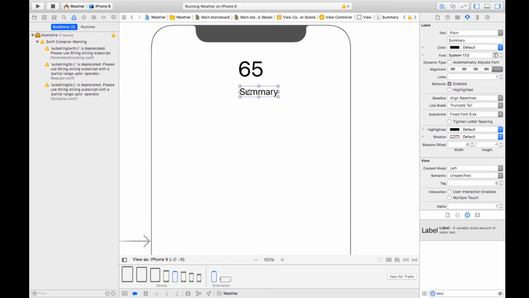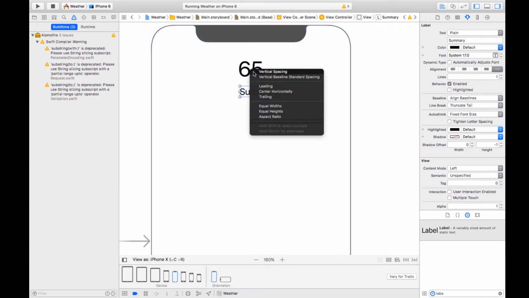So if you do Control, press, and drag, you can see that you can highlight this other label that we have, the 65. And when you let go, you see there's center horizontally, vertical spacing, all types of stuff. To select more than one, which is what we want to do, you hold Shift and click center horizontally. And we also want the vertical spacing. So what we're doing is saying relative to the label 65, center it horizontally, left to right, and also keep the vertical spacing that we have currently.